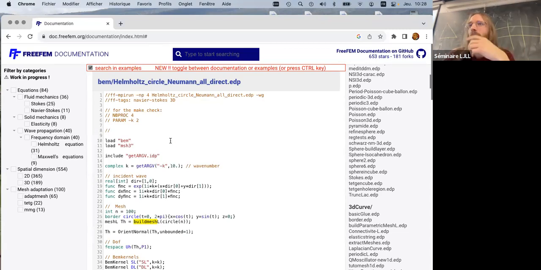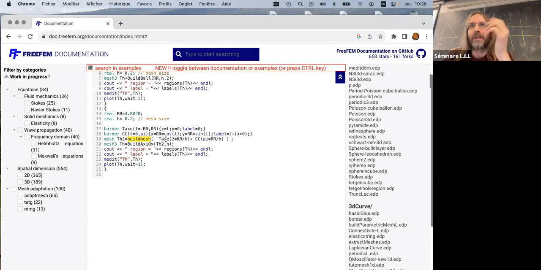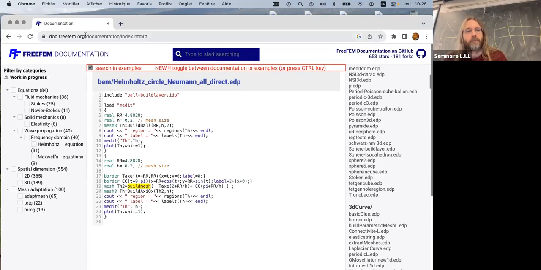So that's an idea. I suggest, because most people have a computer, that you try it online while I talk. Yeah, I told you, just go to freefem.org and then go to documentation.